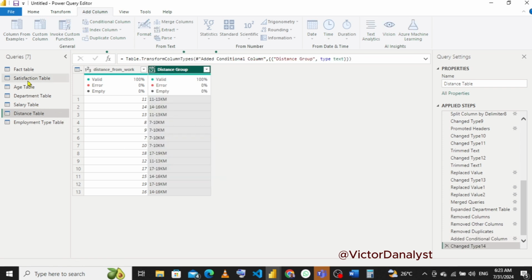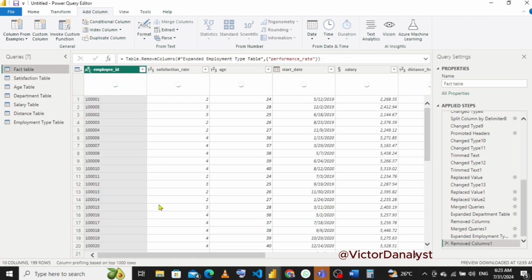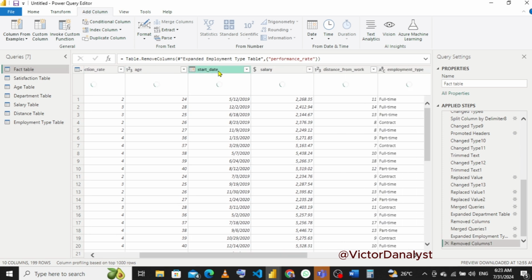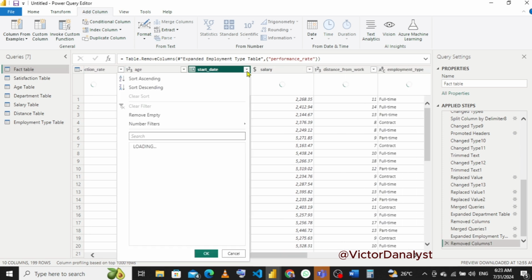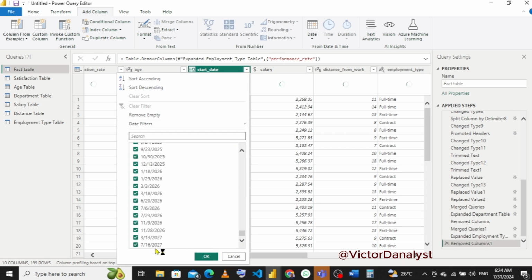Now there's one more thing. Going back to my facts table, which we didn't do, the years of service. We need to know the years of service. So now let's check this and see something. We can see that we're having 2027 here.